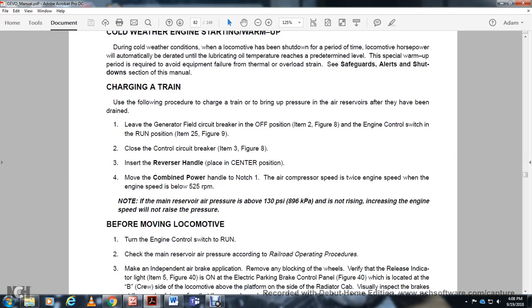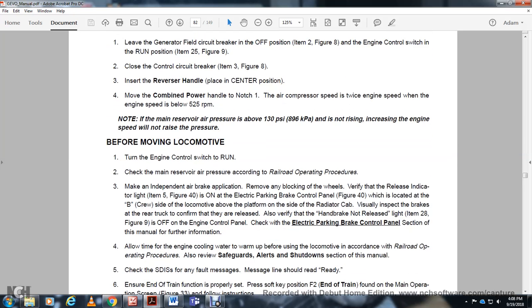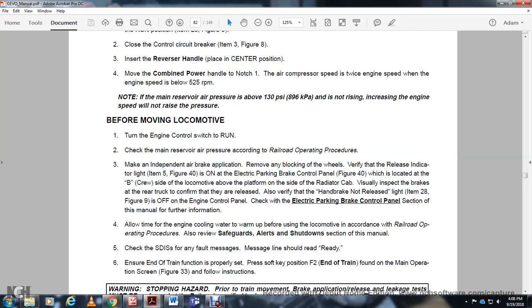Note: if the main reservoir air pressure is above 130 psi and not rising, increasing the engine speed will not raise the pressure. Before moving the locomotive, turn the engine control switch to run and check the main reservoir air according to the railroad operating procedure. Make an independent air brake application, move the wheel blocking, and verify the release indicator light, item 5 of figure 40, on the electronic parking brake control panel. Figure 40 is located on the B crew side of the locomotive above the platform on the side of the radiator cab. Visually inspect the brakes of the rear truck to confirm that they are released, as verified by the handbrake not released light, item 28 in figure 9, on the engine control handle. Check the electronic parking brake control panel section of this manual for further information.